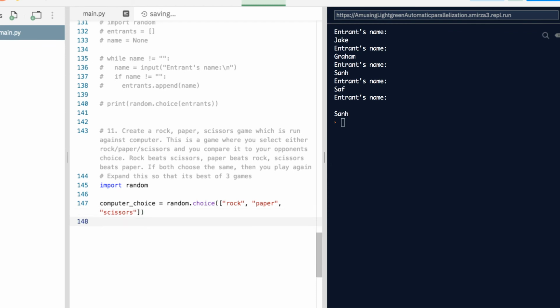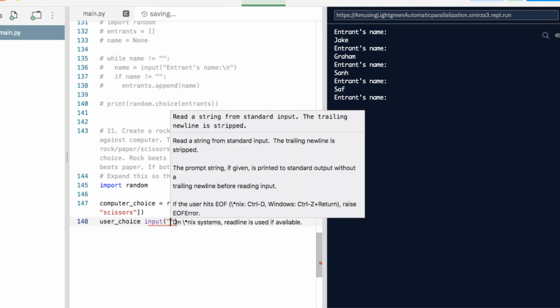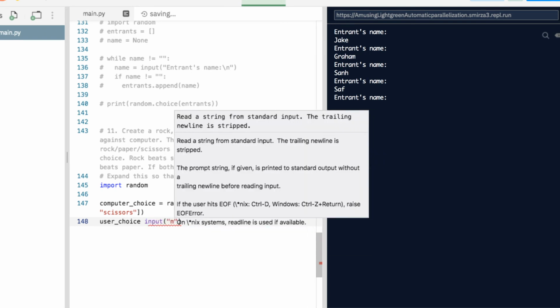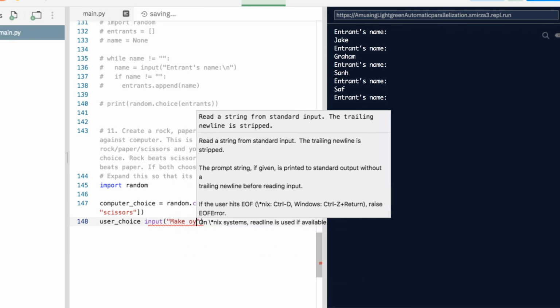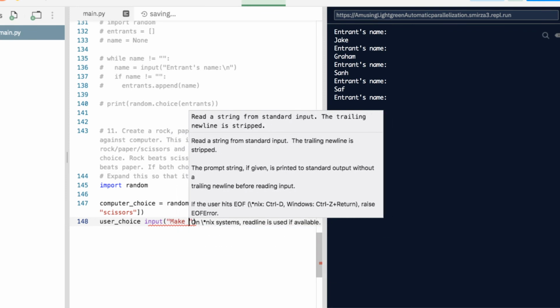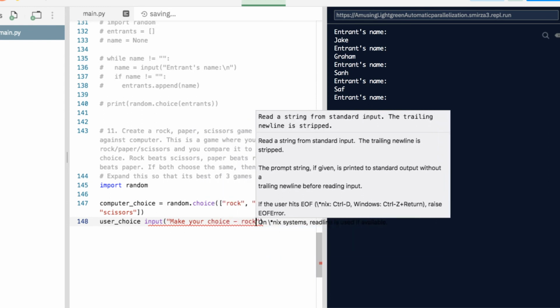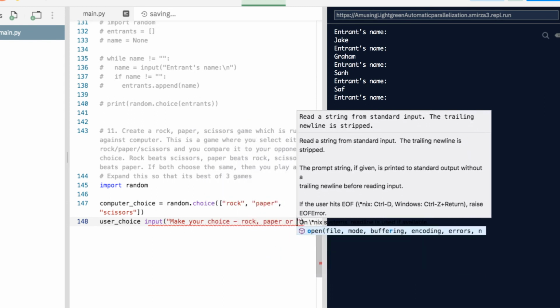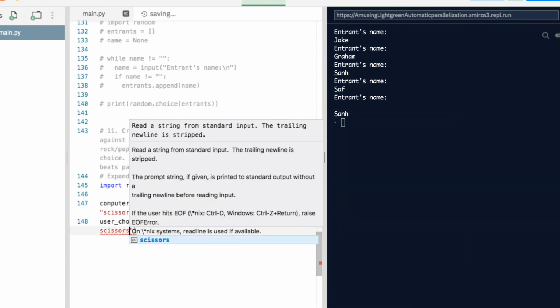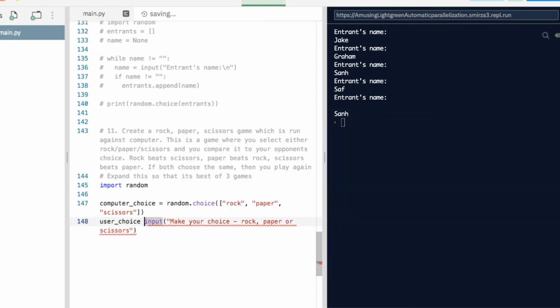We need a user choice, and that can be an input, make your choice, rock, paper, or scissors. Just missing our equals here.